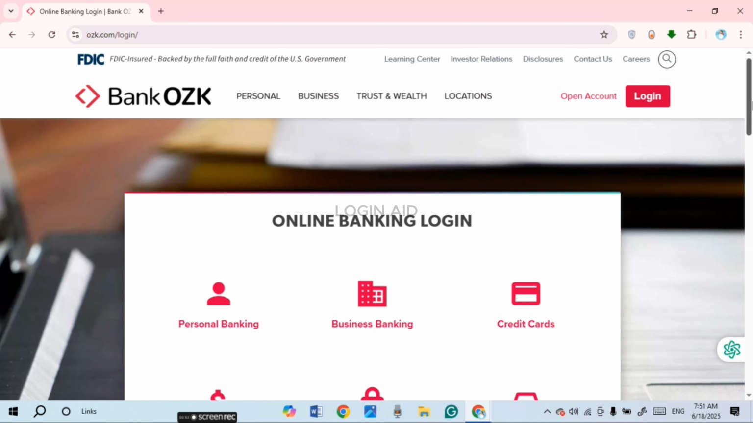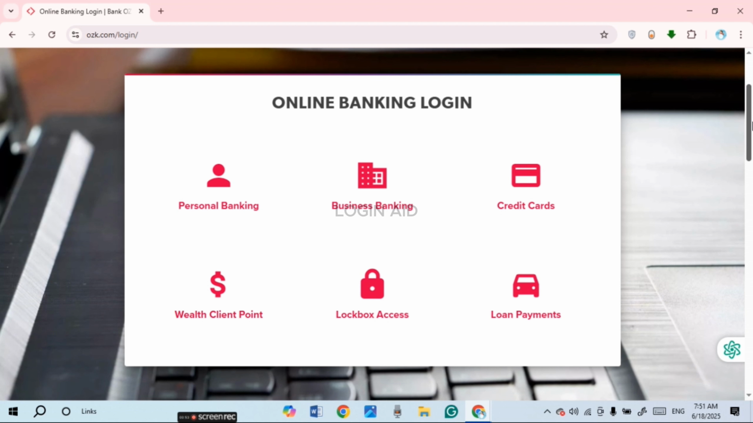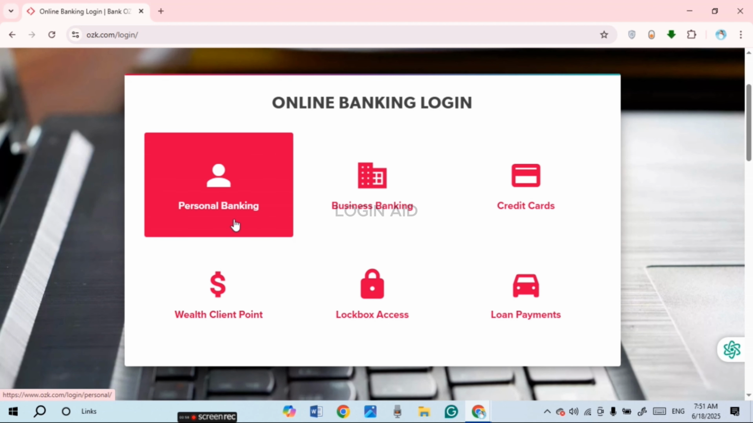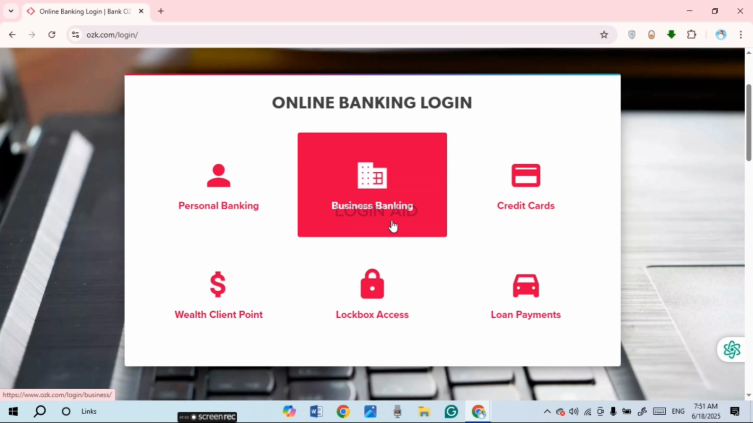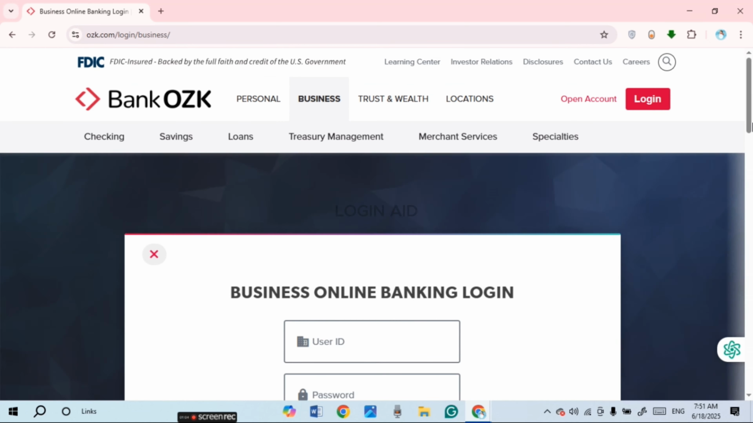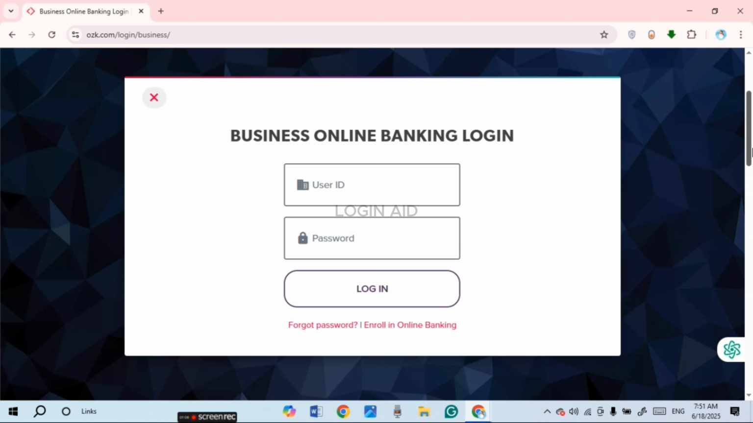You'll be able to find several accounts that you can log into. You'll find options like personal banking, business banking, credit cards, etc. If you want to log into your business banking account, simply click on this option, business banking. Now you'll be led to the login interface of online business banking.